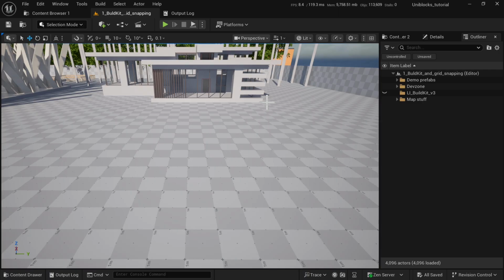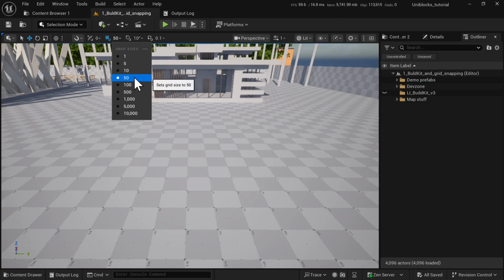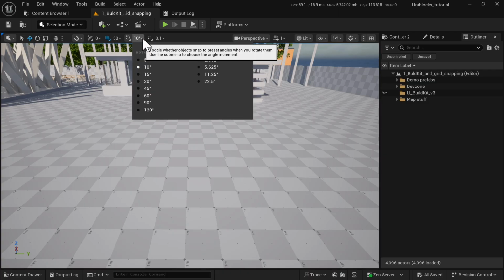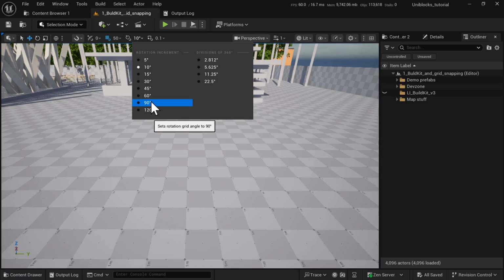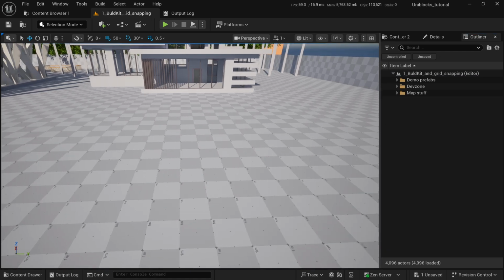Each time you want to build something with Uniblocks, there is a need to set up proper grid alignment. So let's do that. Make sure we are in world space. Snapping for movement set to 15. Rotation snapping we need 90 degrees, but let's select 30 and in 3 steps we reach 90 degrees, just for a responsive way to work. And set snapping for scaling to 0.5. Everything is ready and we can place a build kit here.